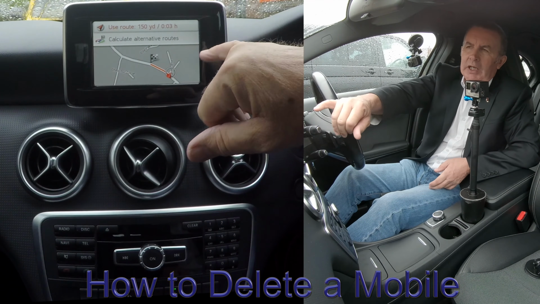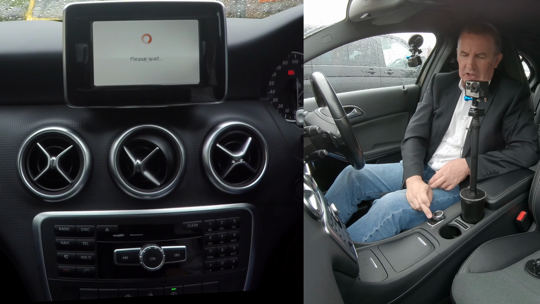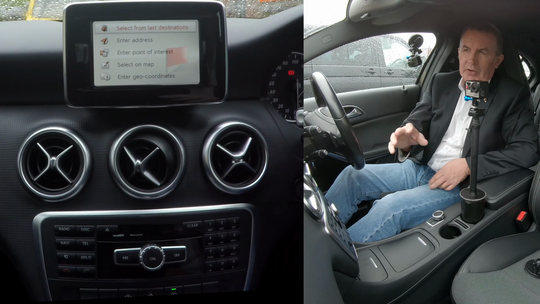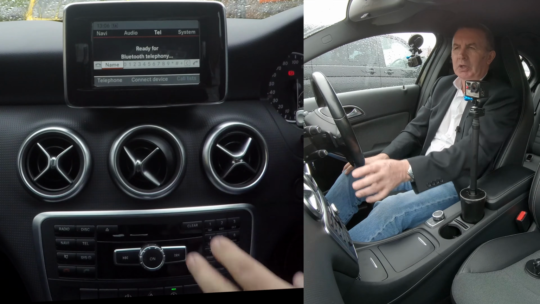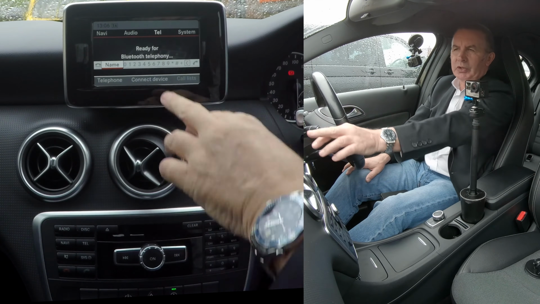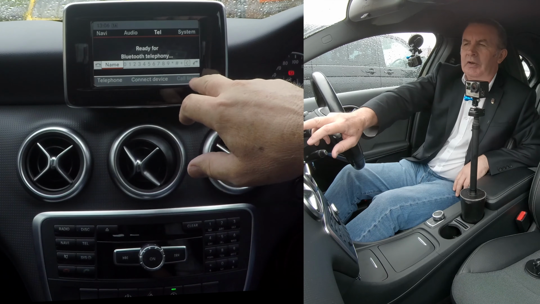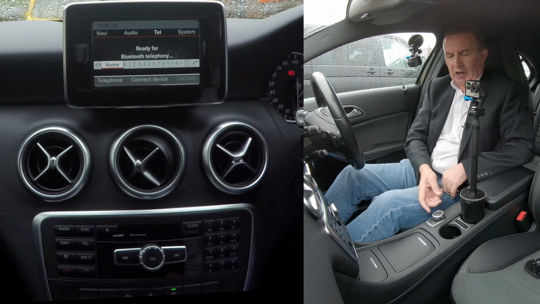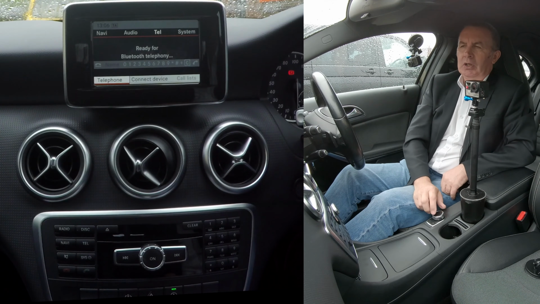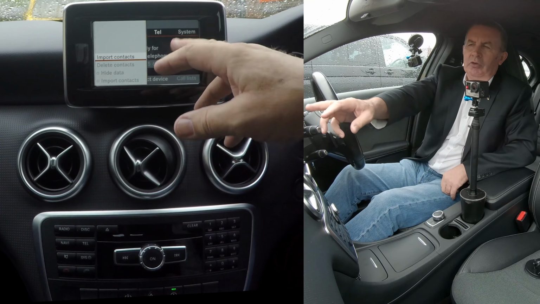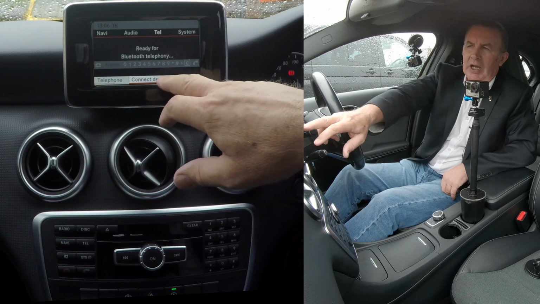Okay, I'll just show you how to delete a mobile from this 2015 Mercedes Benz A Class. In this, when the sat nav's on, you can click go back, but it just goes back on the sat nav. That's all it does. So what you have to do is click telephone, and you see there it's ready for Bluetooth telephony. Now you've got telephone, connect device and call list here. So if I knock this back, it highlights this main menu there. You'll just see, if you click on telephone, you've got import contacts. We don't want that, so we can click back and connect device.